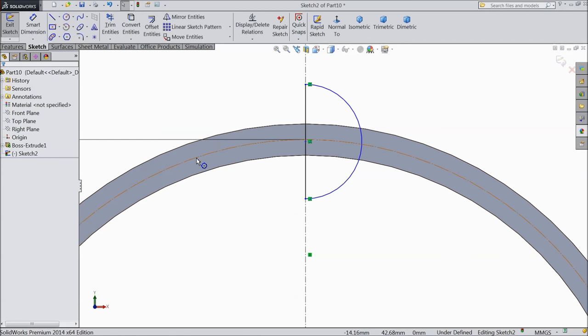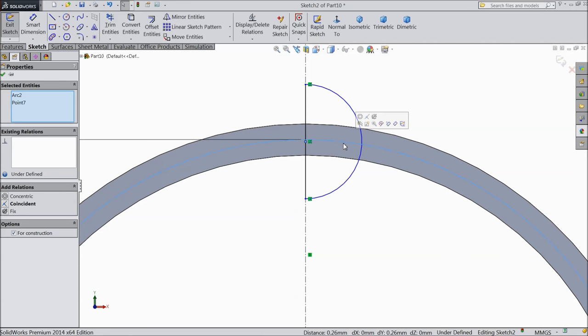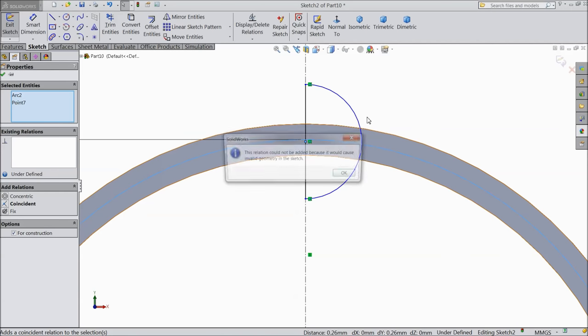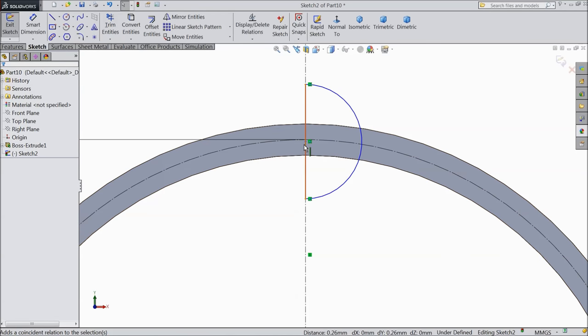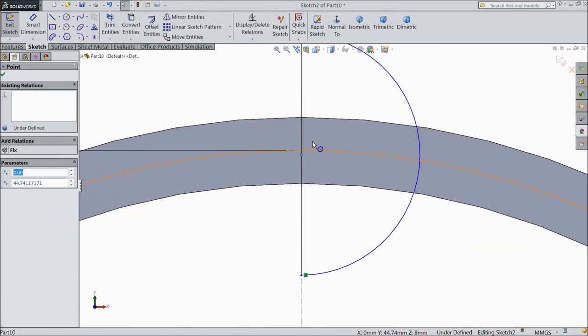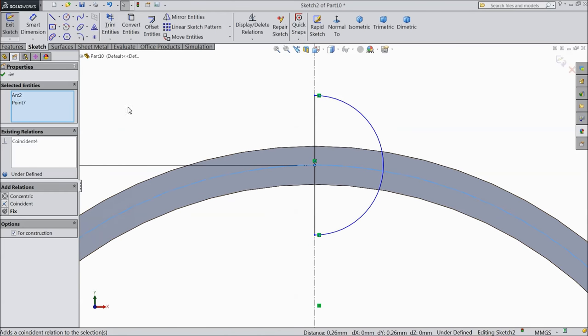First select this for construction. Now the center point and this line, click here relation, make coincident. Okay, delete this relation. Now choose this point and this point, make coincident. Now it is coincident with this.